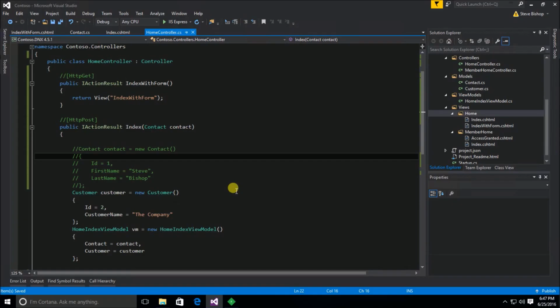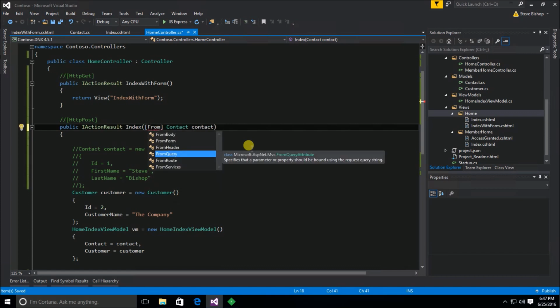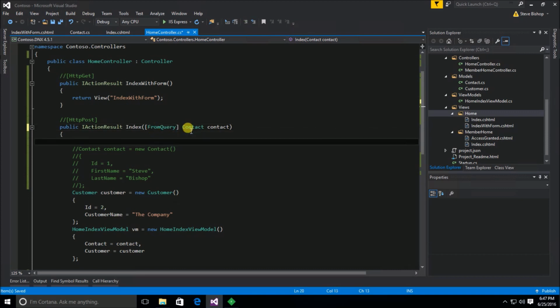So even though MVC is very intelligent, it's able to detect the values to be placed into this contact class by either URL or by the body of the HTTP request, you can actually be very specific. I'm going to go right here into my contact parameter, and I'm going to put an attribute on this parameter, and I'm going to say from query. And this will specify that I am only going to get this contact if it comes from the query string of the URL. So let's go ahead and save this and run this.